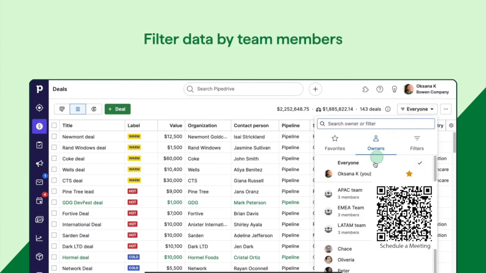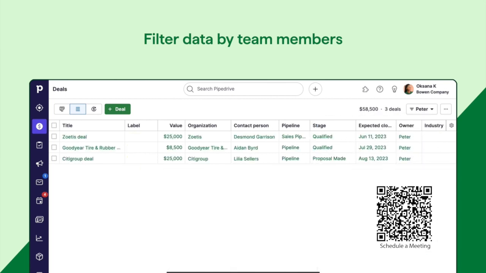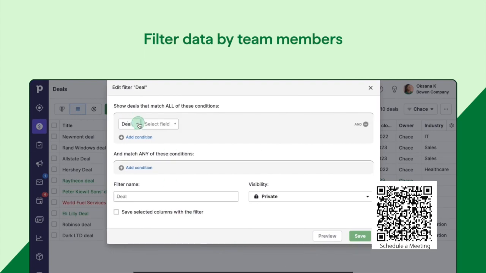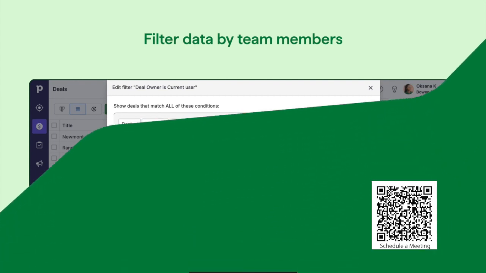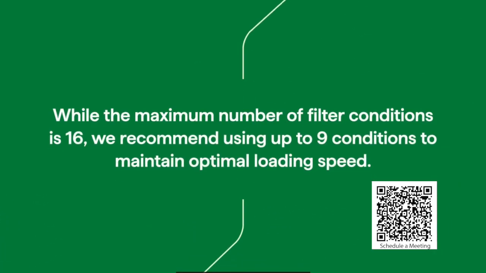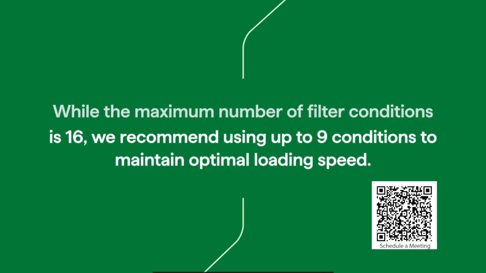And you can also filter data by team members. Easily filter deals or contacts owned by a particular user using their personal filter, or creating a custom filter based on the user criteria. But keep in mind, while you can use up to 16 filter conditions, we recommend sticking to 9 in order to maintain optimal loading speed.